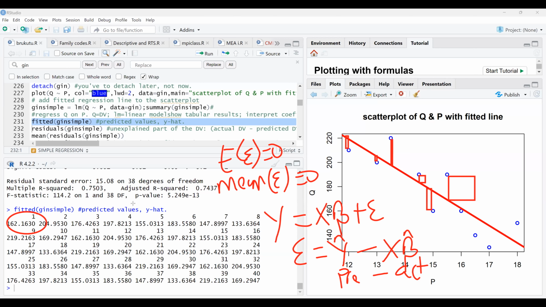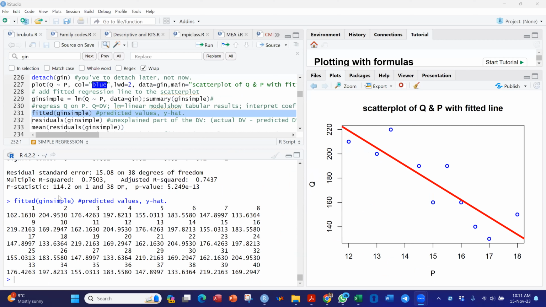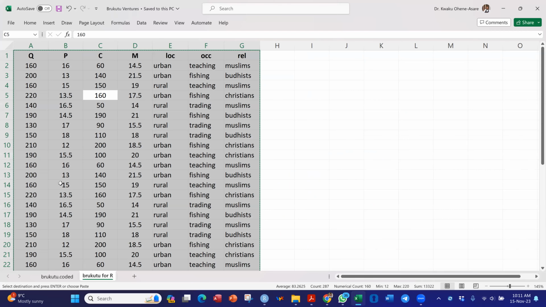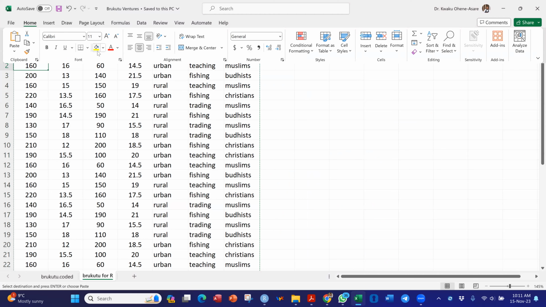Do you know the Excel version of that value? Let me show you the Excel version, but let me see whether I can share my screen. Okay, I'm sure you can see. So let's go to the Excel. This is the Excel. Please confirm if you can see the Excel. And observation number 1, the value is 160. That's the value here.